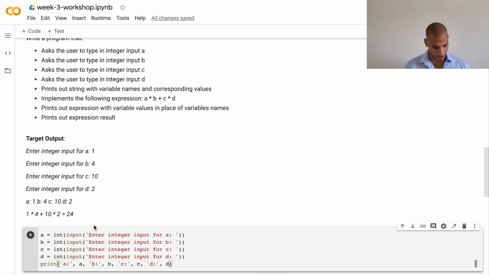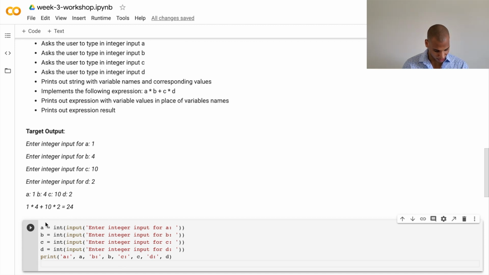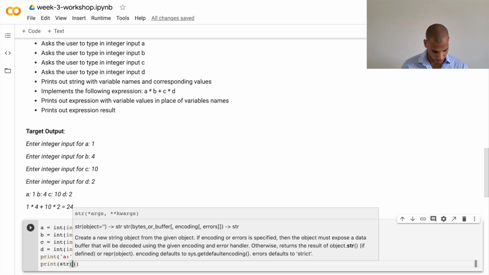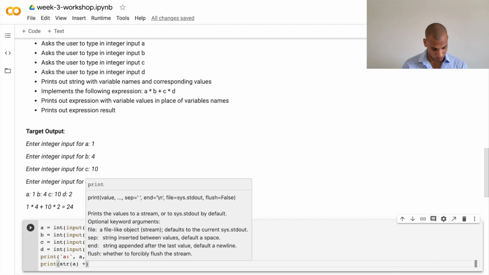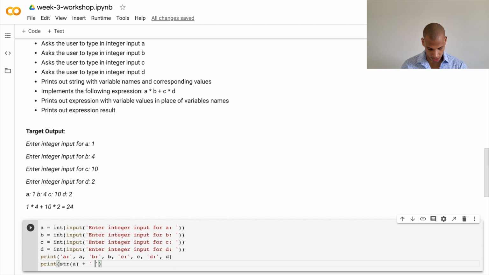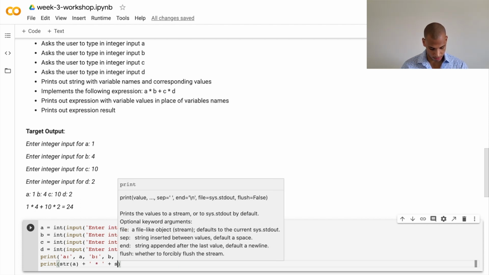Awesome. So now that I have this particular step done, now for this step, prints out the expression with variable values in place of variable names and the final expression result. So something like this. Over here, I actually will need string concatenation. I will need what's inside of A, right? So let me do a print statement over here. I'll say str of A, okay? And now plus, what do I have in there? Multiplication. So plus the string with the multiplication sign in there. And now plus whatever's in B, so str of B.